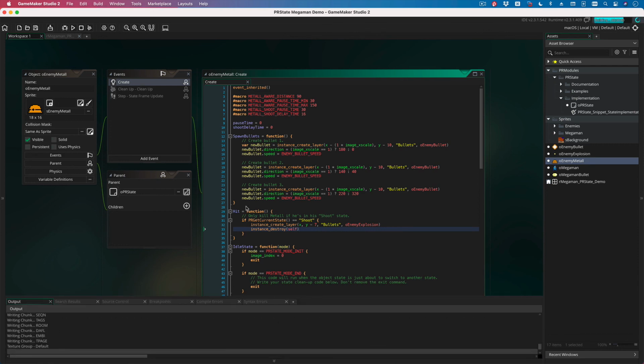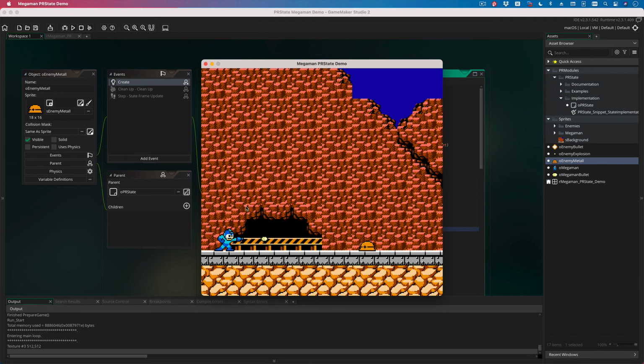Let's try it out. Okay, bullets are getting destroyed when hitting Metall in his closed form. And Metall dies if hit when exposed. Splendid. Great going. We've only got one more section to go. In the next section, we'll respawn Metall shortly after dying so that he can come back to taunt Mega Man over and over.